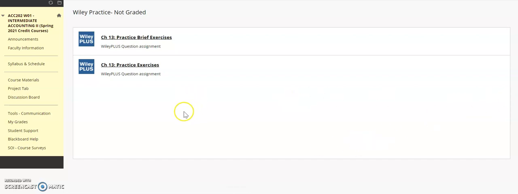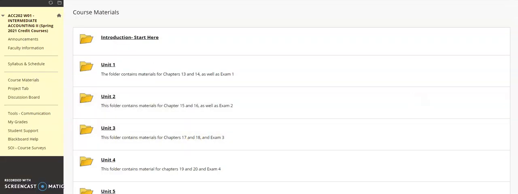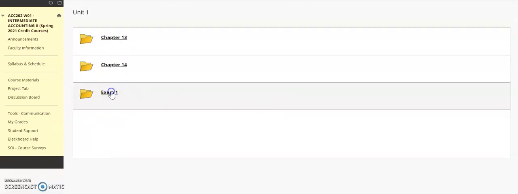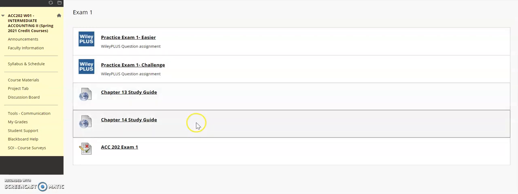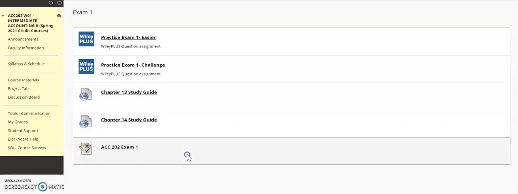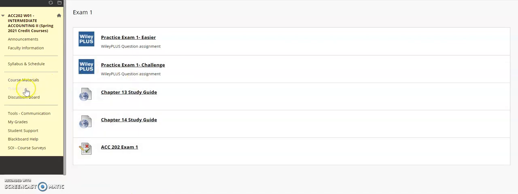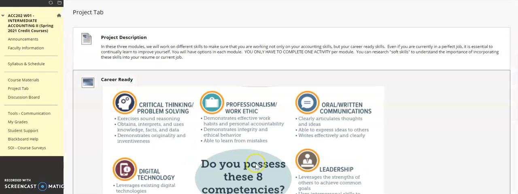So that's what each chapter looks like. Let me go back and I'll show you what each exam will look like. You'll see some practice exams, you'll see some study guides, and then you'll find that exam there. Again, 25 questions, multiple choice, matching type questions. Then we go on to the project tab.